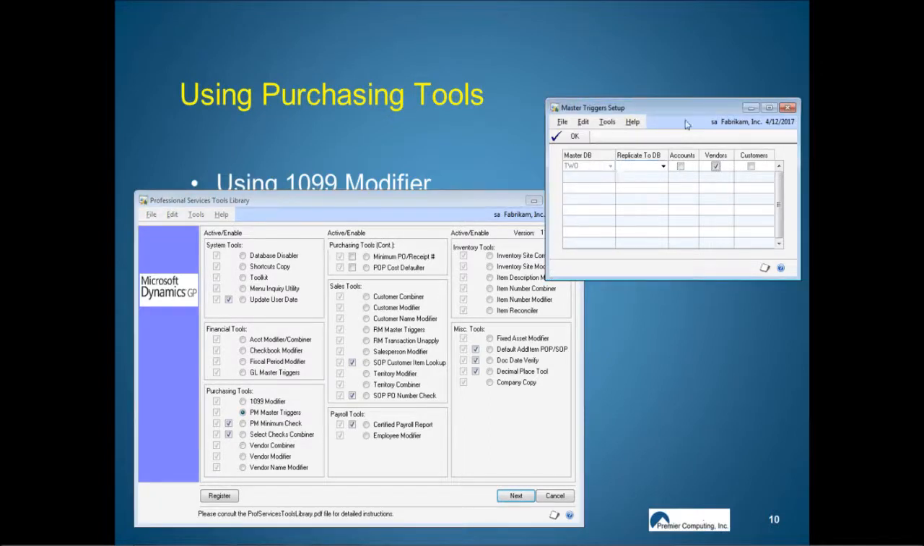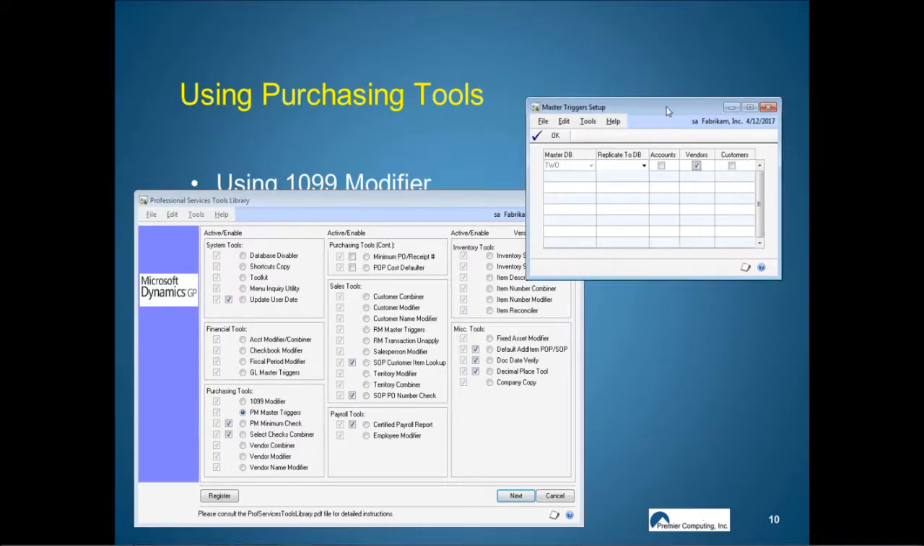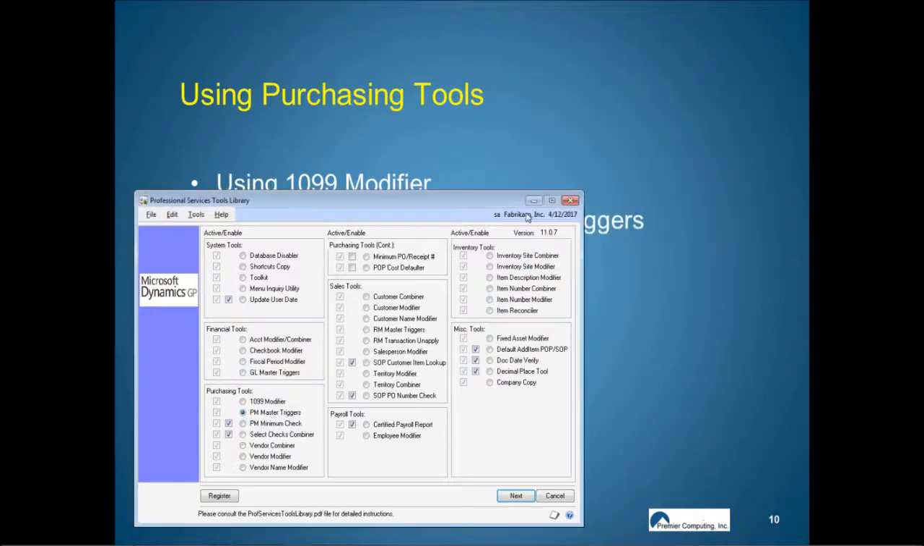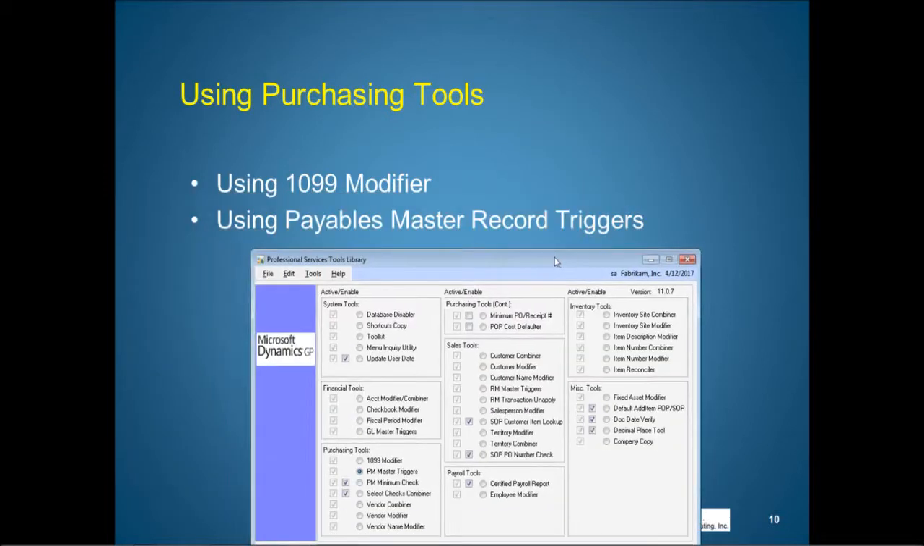So again, it sets up a test environment in a new database so you can do some what-if scenarios and tinker to your heart's content without affecting your main system. So that is your Payables Master Record Trigger.